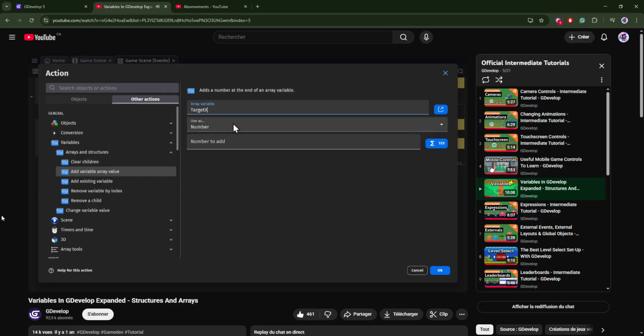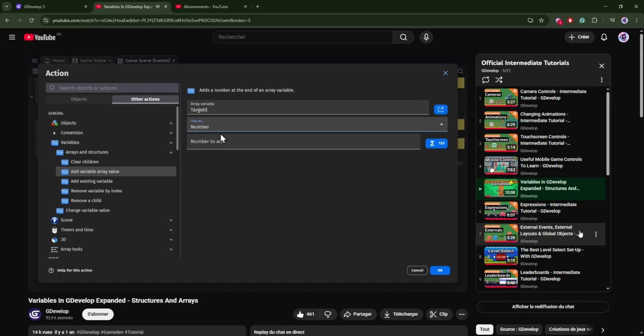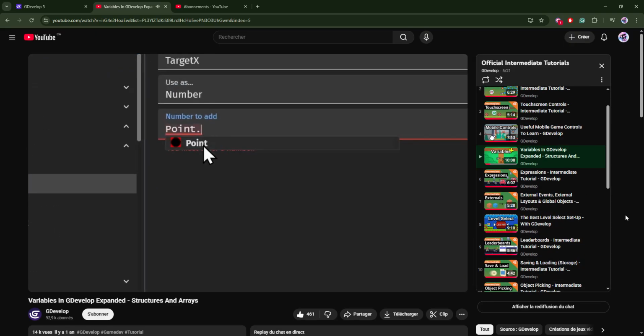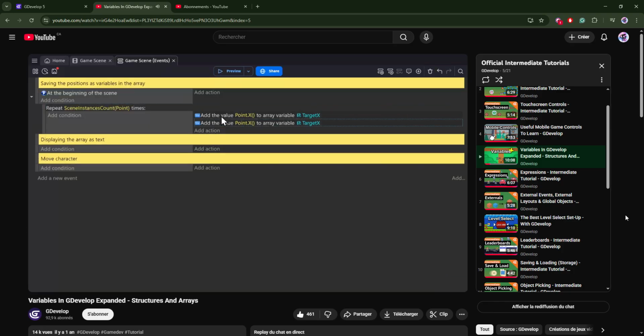target X. And since we're creating a variable, we need to select what it's going to be. In this case, it's going to be a number, but you could also make it a text or a Boolean variable. And the number that we want to add is the X position of the point object. Then we want to do the same thing again, but this time for the Y position, and we'll save it in the target Y array.